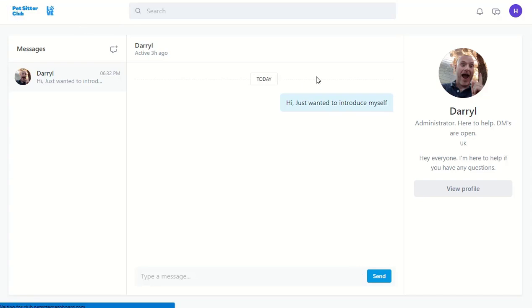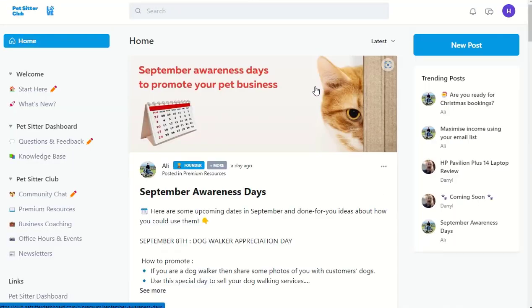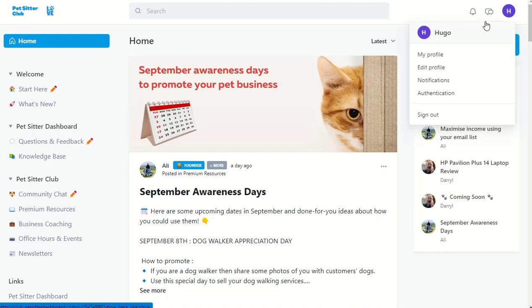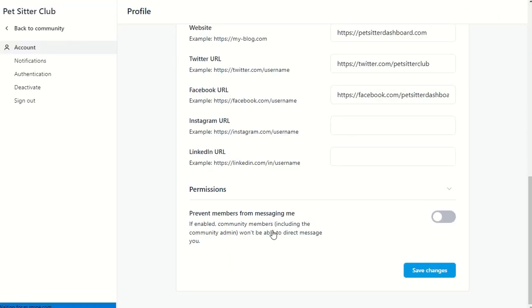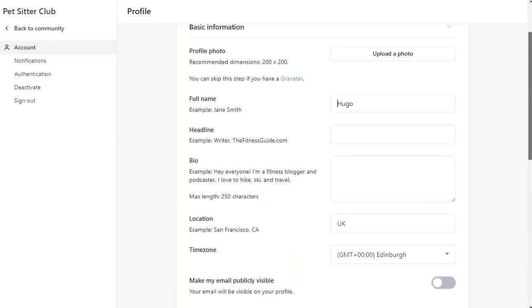You also have the ability to DM other club members. So we ask you to be respectful. No unsolicited DMs, please. Any abuse of the system, you will be removed from Pet Sitter Club. Just going to look at your settings now. If you edit your profile, just going to jump to the bottom first of all. If you don't like the idea of other people being able to message you, you can turn that off and prevent other people from messaging you.